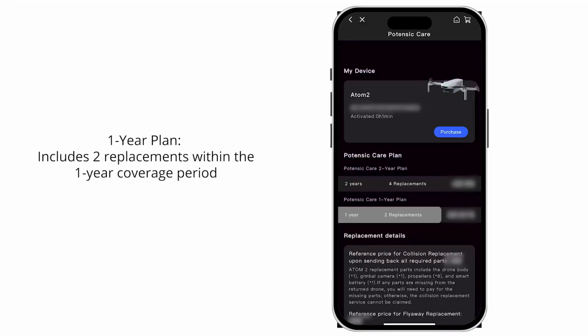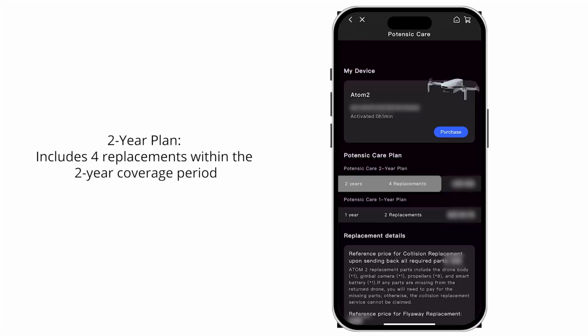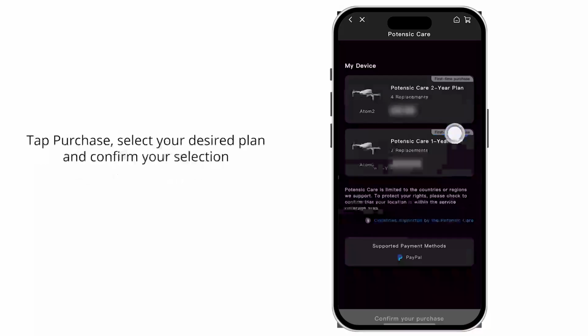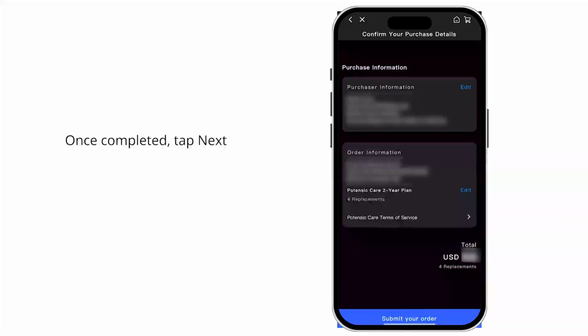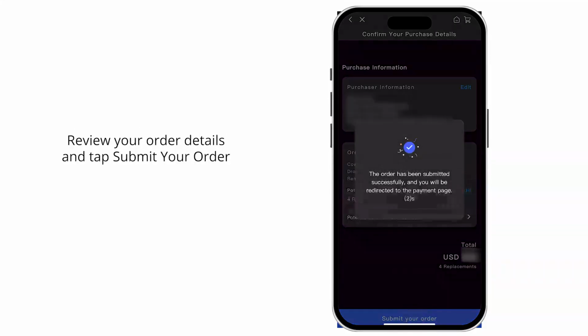1-year plan includes 2 replacements within the 1-year coverage period. 2-year plan includes 4 replacements within the 2-year coverage period. Tap Purchase, select your desired plan, and confirm your selection. Fill in the purchase information. Once completed, tap Next. Review your order details and tap Submit your order.